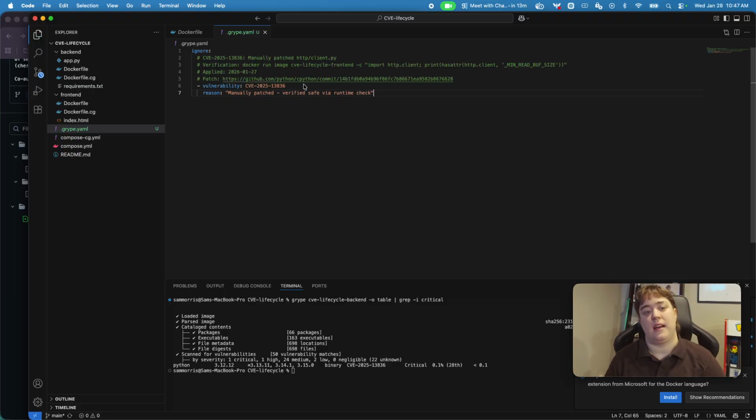So in this case, and this is all up to y'all what you want to add to your comments, I added the CVE, I said I manually patched the client.py file, I verified with this command, I applied the patch, and then also I gave the patch link. So this is some good context to have if anyone looks at this file. In this case, I'm just ignoring in code. I'm ignoring the vulnerability, and then I give a reason.